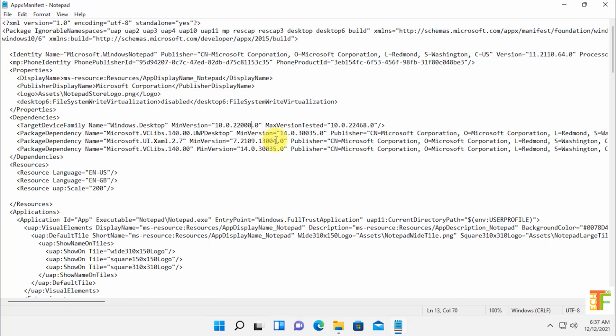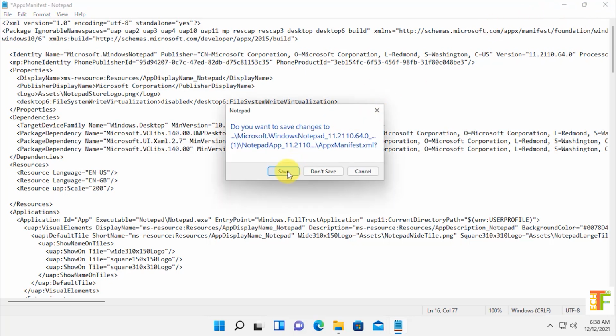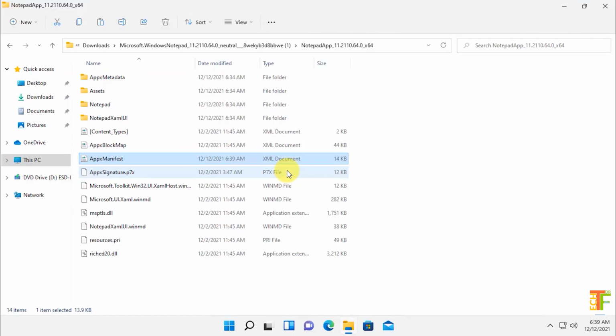The next setting or text that you need to change is this text. Change the 30035 to 29135. And the third setting or the third text that you need to change is this one. Change it also to 29135. Now close the application. If you are asked to save the file, click on Save button.